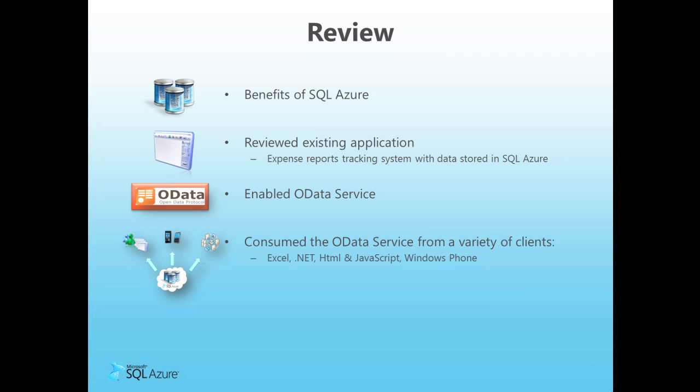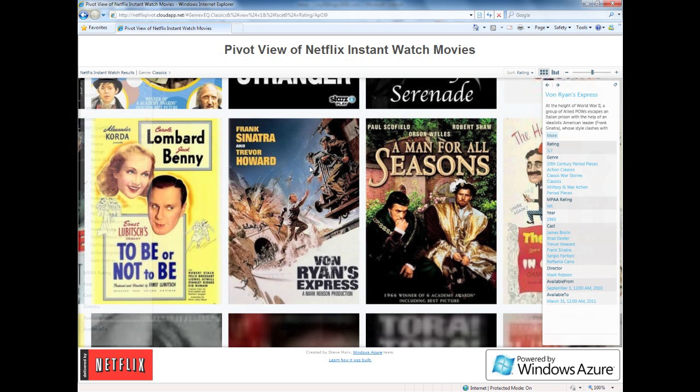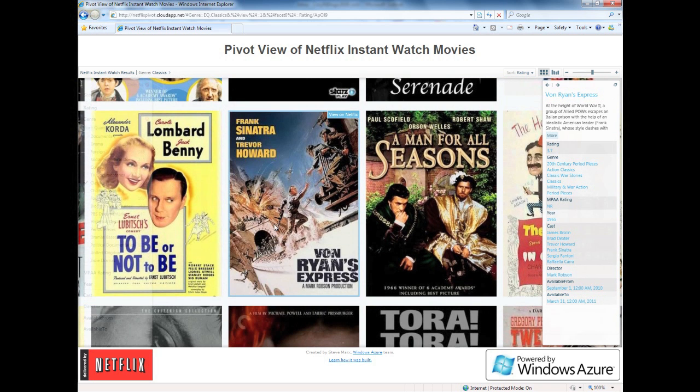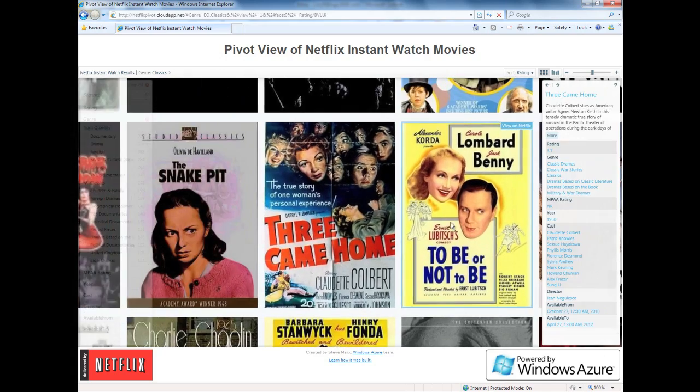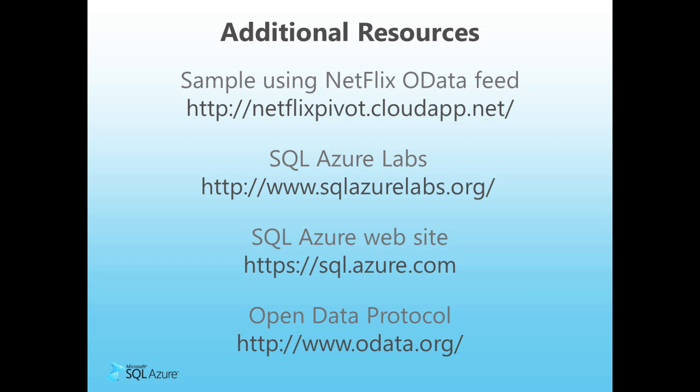So, in this session, we've demonstrated how easy it is to expose our SQL Azure data to other applications via an OData service hosted in Windows Azure. We also walked through several client applications that use the data we exposed, including Excel, JavaScript, and Windows Phone 7. There is also a great example of a Silverlight application that uses the OData feed from Netflix that is worth checking out. You can see this application and get the code at the link provided.